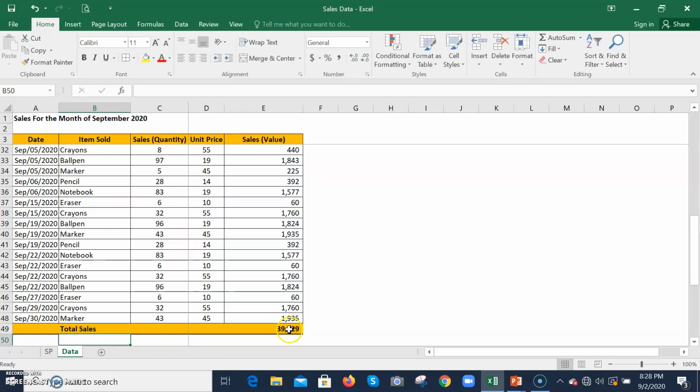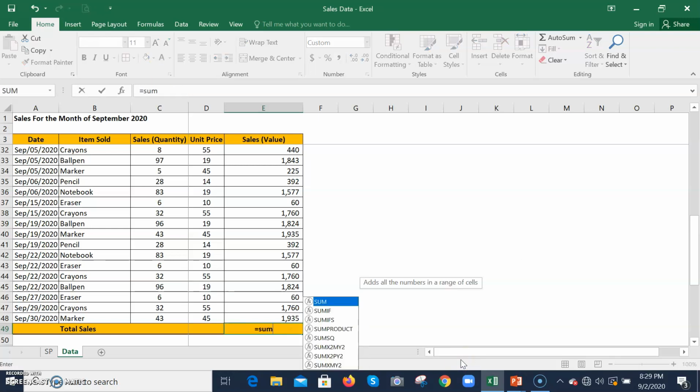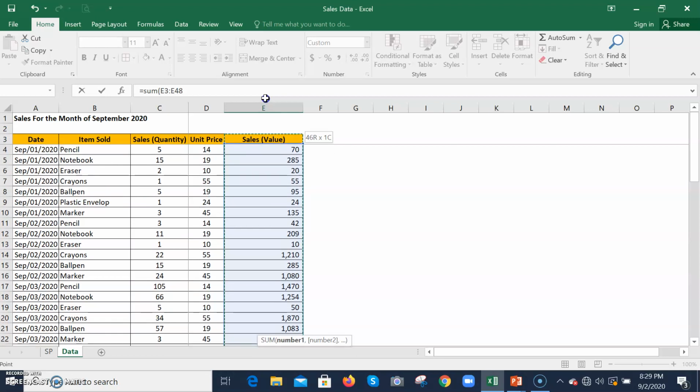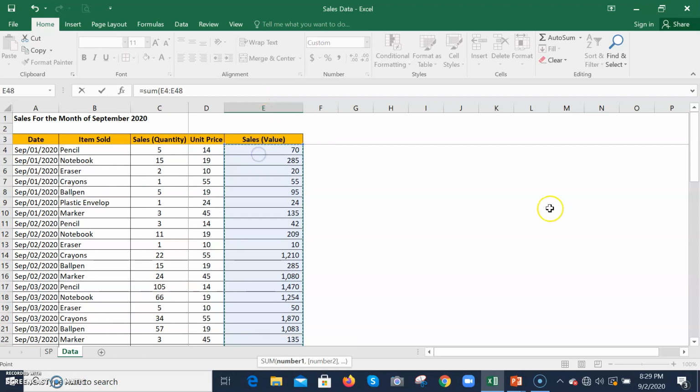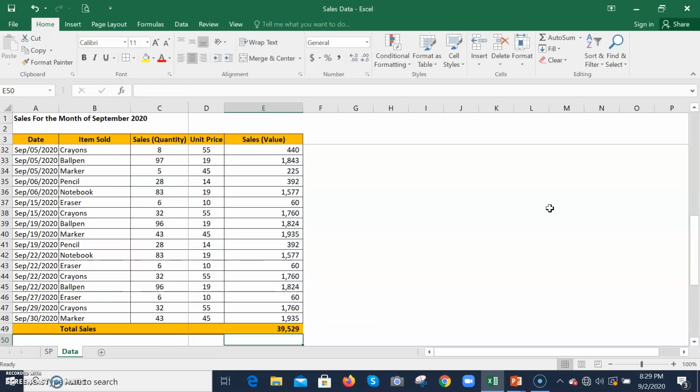Okay? So, the next way, o isang paraan para malaman natin ang total sales is using a typing a manual formula. Again, I will start my formula with an equal sign, and then type sum. Then open the formula with a parenthesis and highlight all the amounts that you want to sum or you want to total, and close the formula with a parenthesis again, and then click enter. So, same 39,529 ang lumabas.